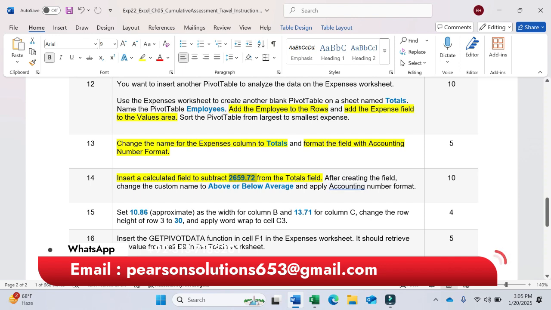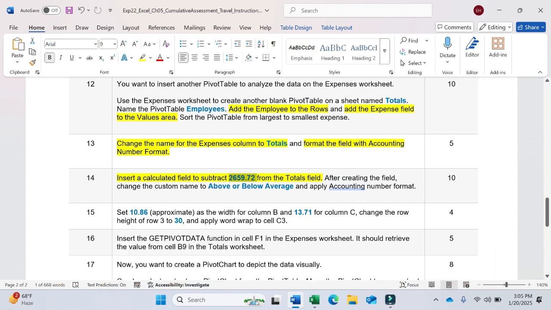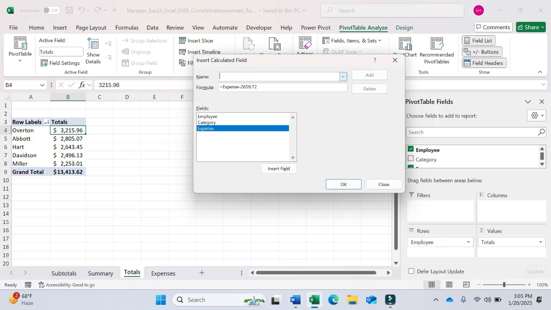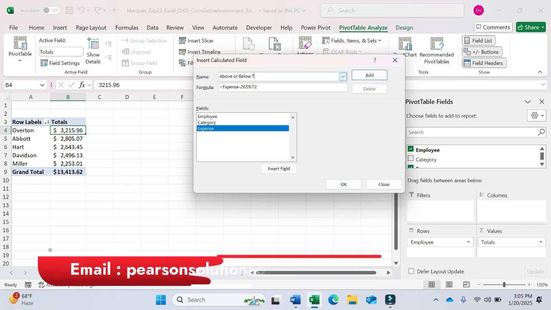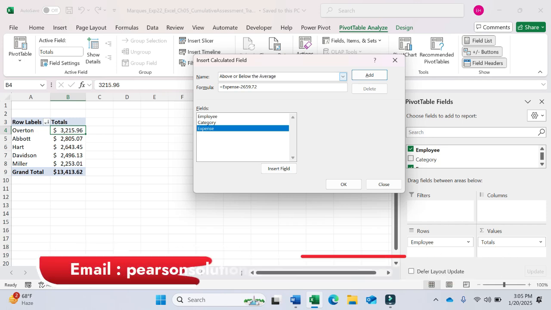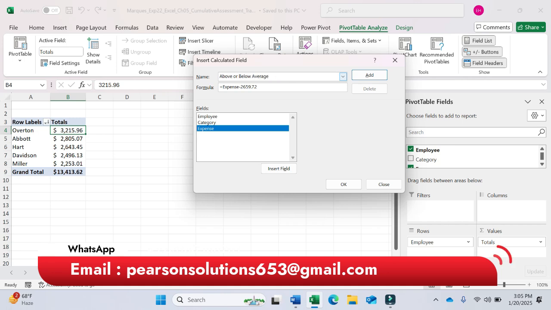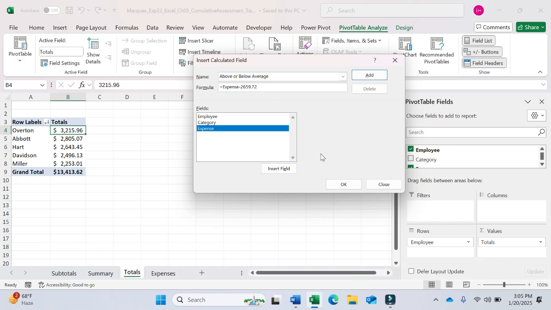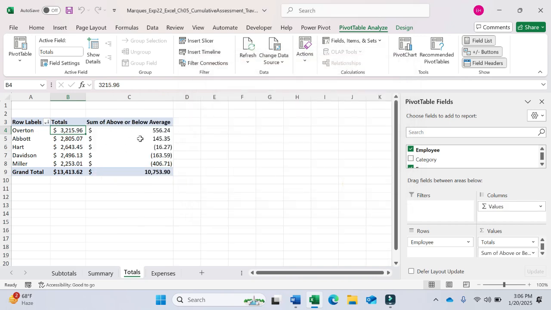After creating the field, change the custom name to Above or Below Average. Above or below the average. Above or below average, sorry. When we hit the enter button, this field will be added to this pivot table. There we go. This field is added here.